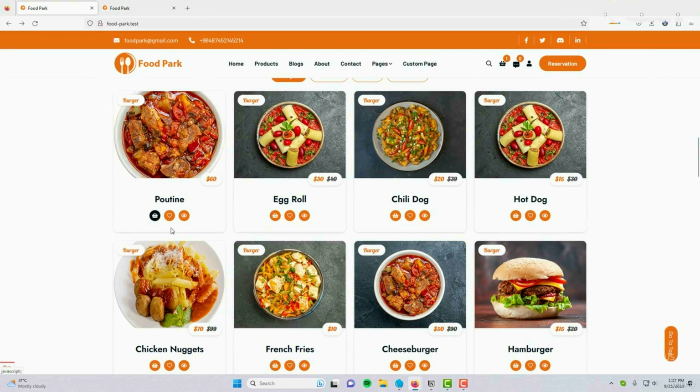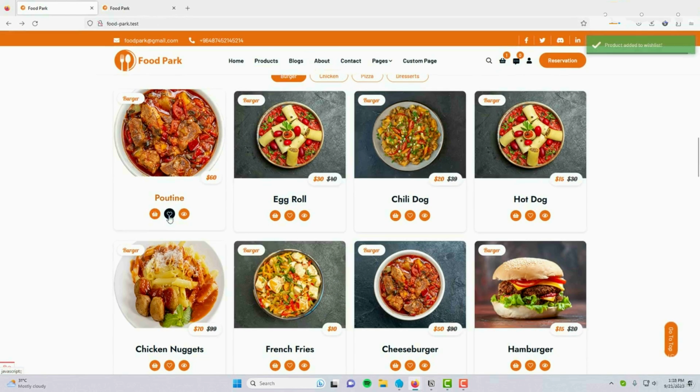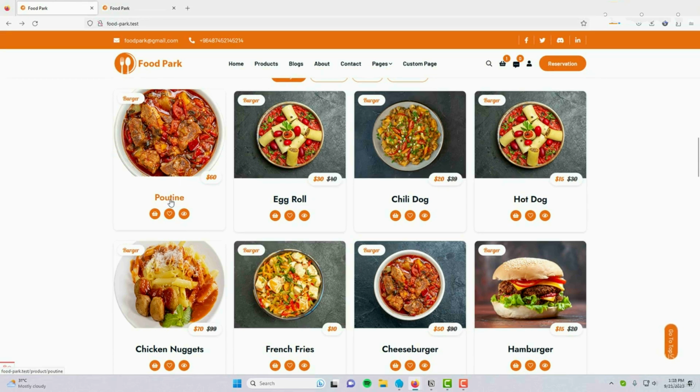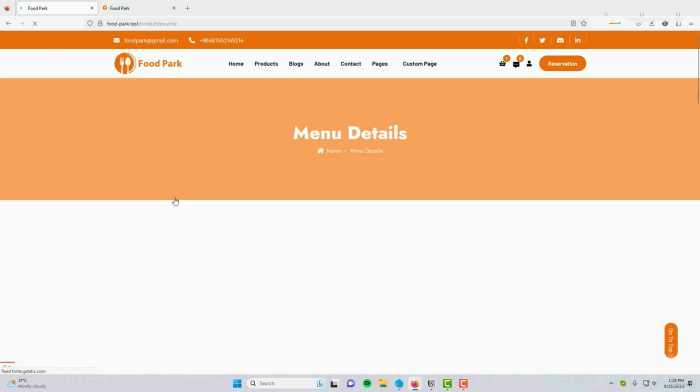Okay. After the cart button, we have this wishlist button. If you want to put a product in your wishlist, you can just click on here and it will put the product into the wishlist. As you can see, we're getting this notification, product has been added into the wishlist. Now let's check out our product view page. You can click on the name of the product or you can click on this I button. It will take you to the product view page.